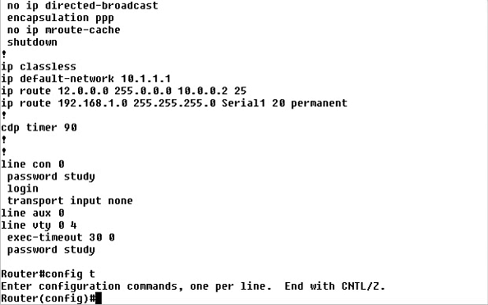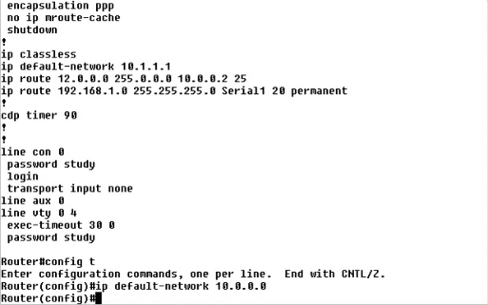To configure a default route, we need to be in global configuration mode. Use the ip default-network command to specify the network or subnet number of the default route. Now, when the router receives a packet for which it doesn't know the address, it sends the packet onto the router on the default network.